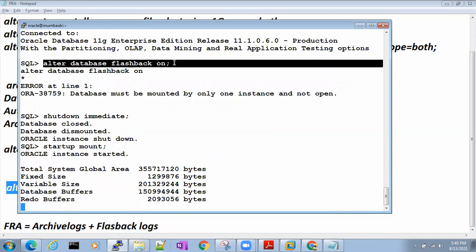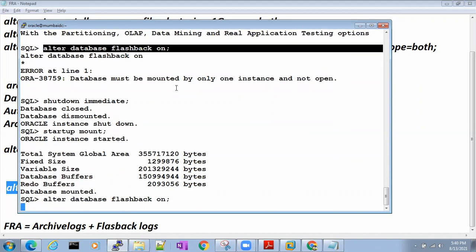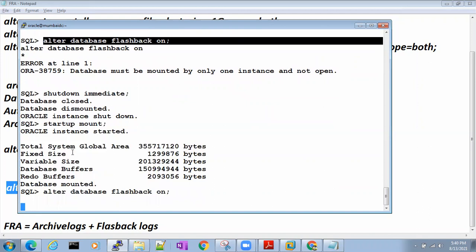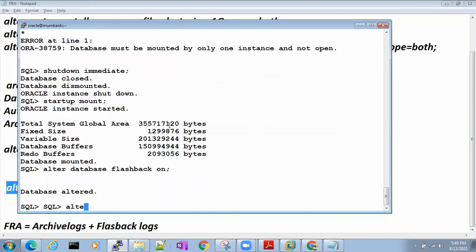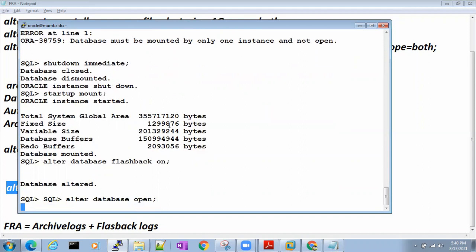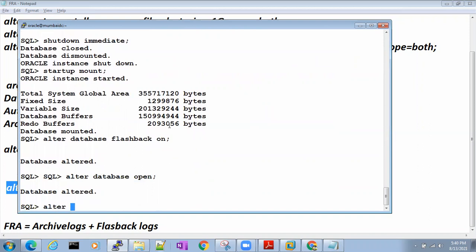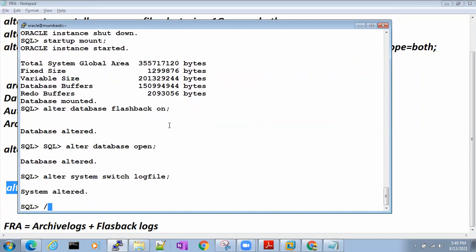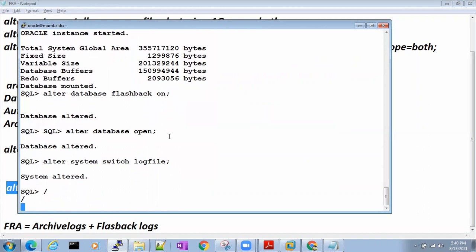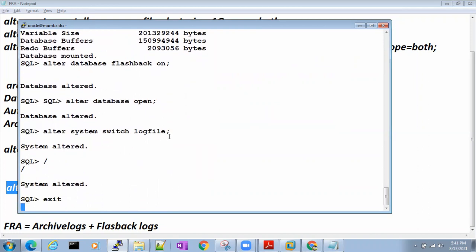And give alter database flashback on. Done. Now alter database open. Now I will give some switches. Alter system switch logfile. I'm giving two more switches. Now see what happens in this folder.